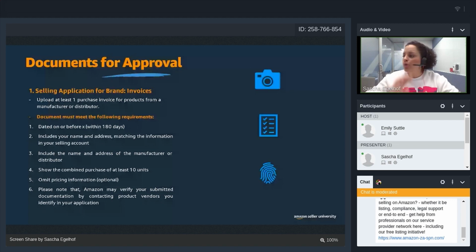So it can't be your brother or your sister, uncle, or any of those things. It needs to match the information that you've already provided to us. It also needs to include the name and the address of the manufacturer or the distributor. It needs to show the combined purchase of at least 10 units, not 9, not 5, 10 or more. You do have the ability to omit the pricing information. It's entirely up to you.